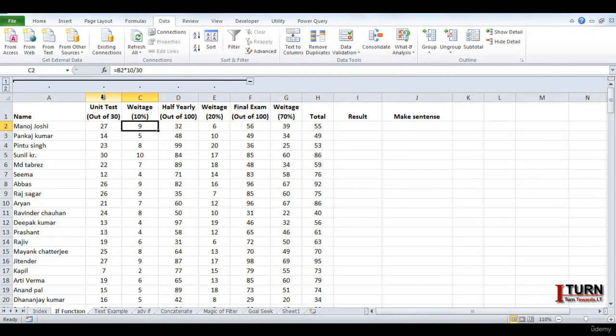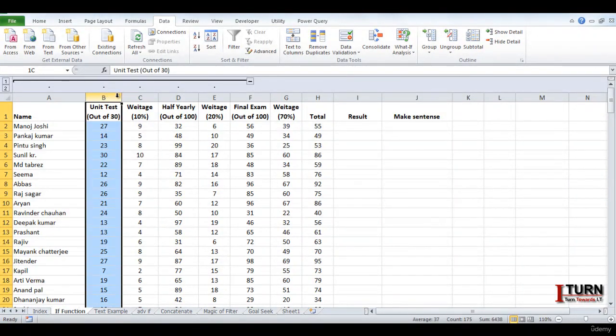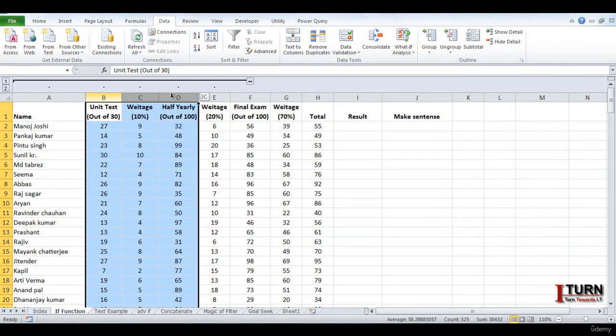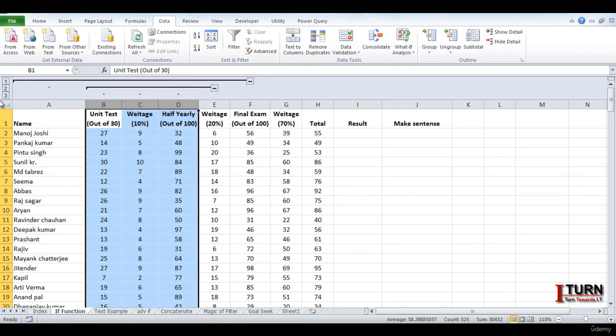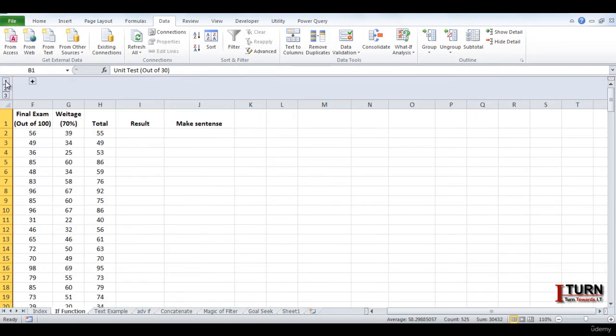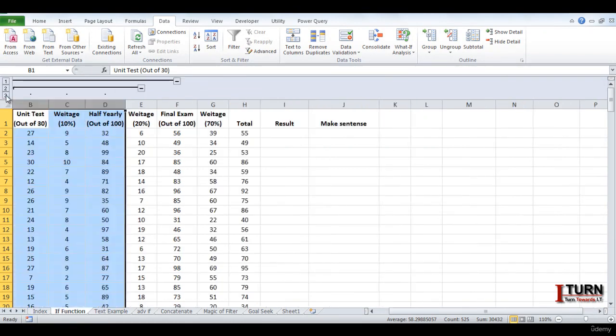Now let's say within this particular group I want to create further subgroup. So I will do the selection like this from B till D, and then again click on group. So further group has been created. You may see now there are 3 levels, 1, 2, 3, first, second and third. So 3 levels has been created.